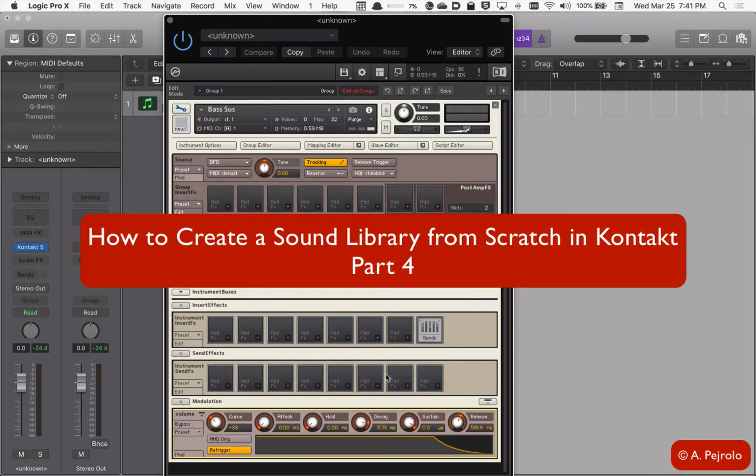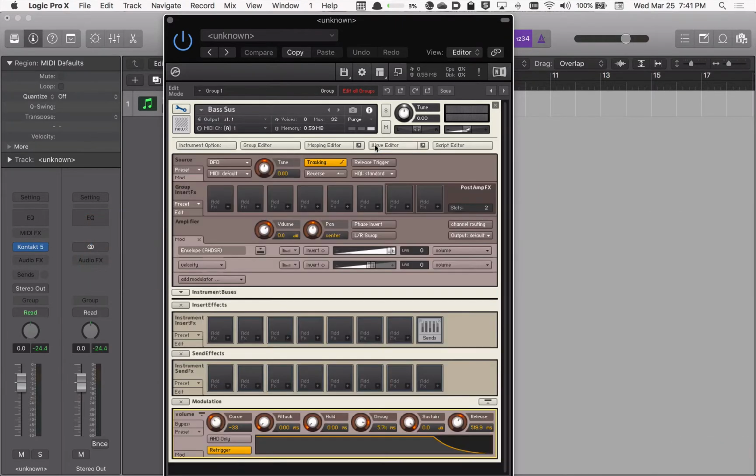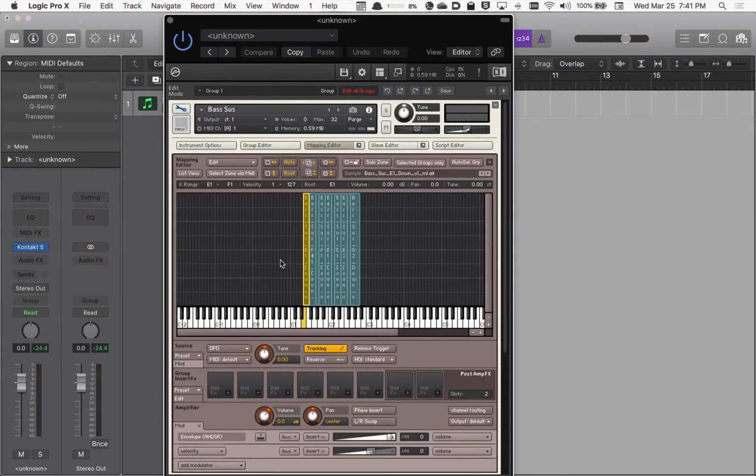So now that we have our envelope in place, our patch is looking pretty good. Again, we have our mapping editor with our samples. And so this is a functional patch. We have very few variations, right? There's only one sample down bow at one dynamic. But the principle, basically, to add more articulations or more variations is very similar.